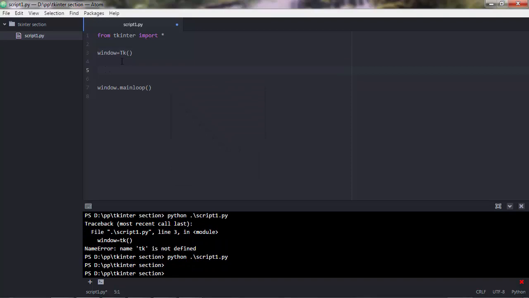So we store the main window in a variable, and we're going to do the same for widgets. So we're going to create variables. Let's say b1 equals Button. So Button is a function that generates a button widget. The Button function takes some arguments.